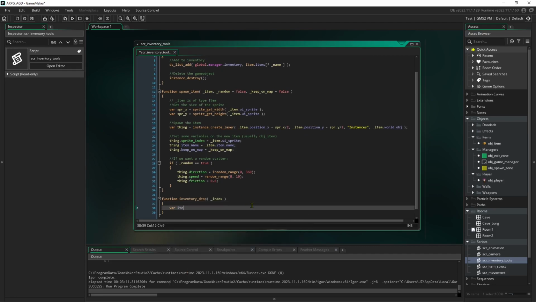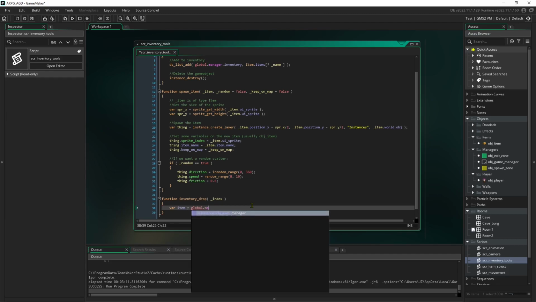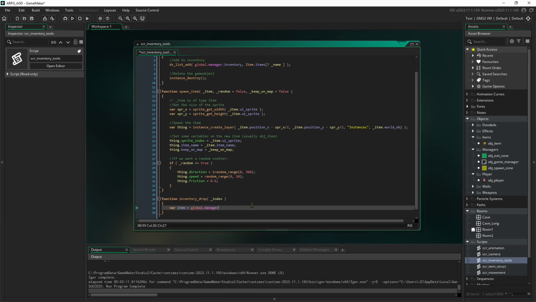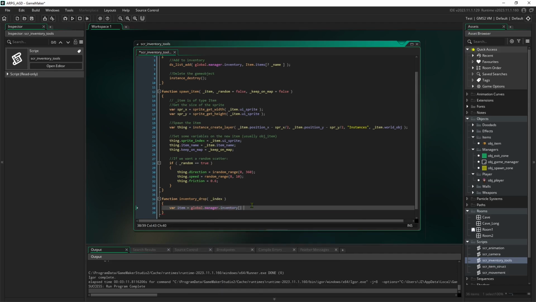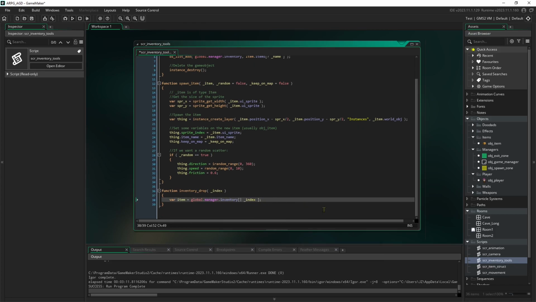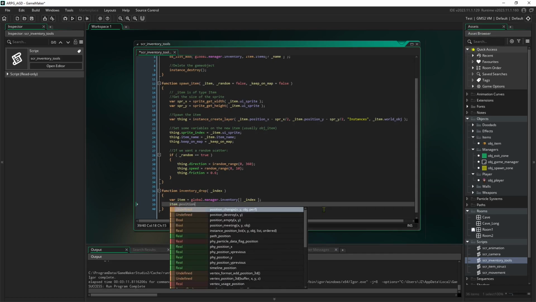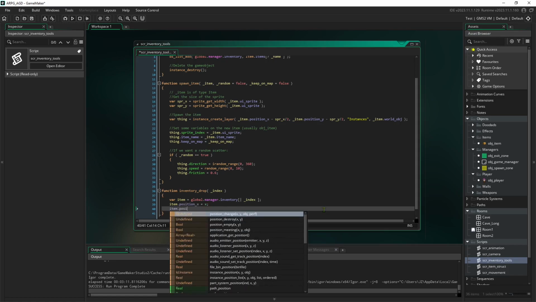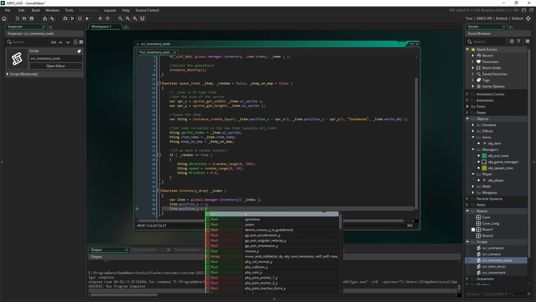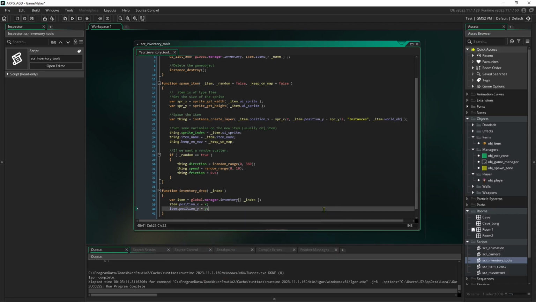So var item was global.manager.inventory bracket vertical bar using index. So like I said, the inventory is a list, so we're just using this index to get whatever thing. So this is probably going to be the player's X and Y.